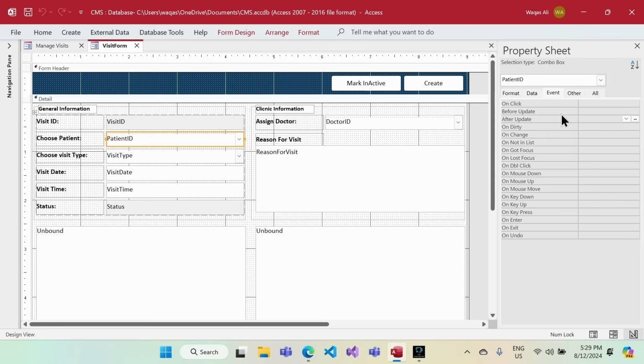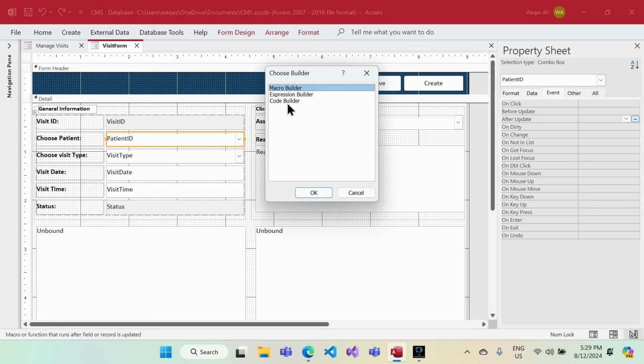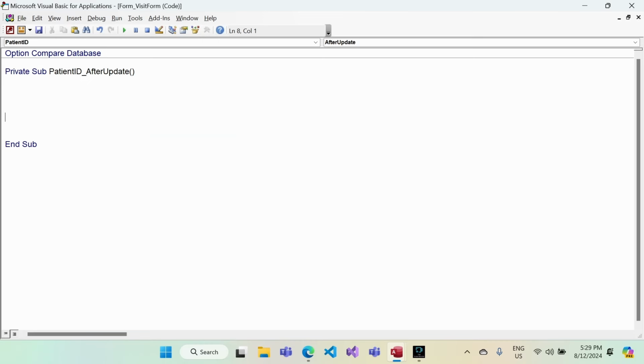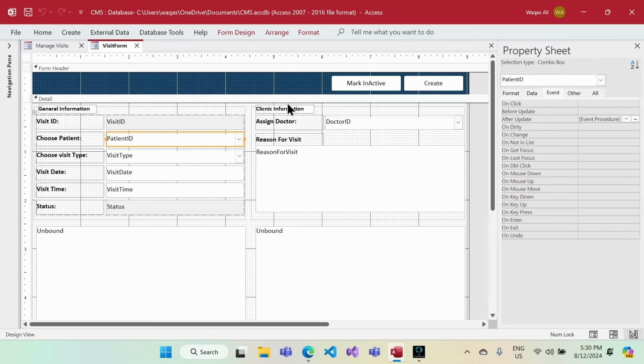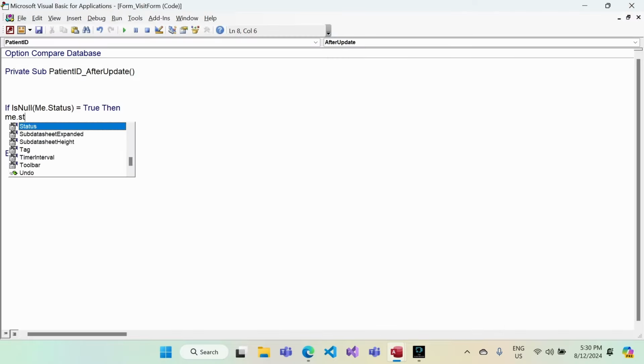So I'll click on the patient ID combo box. We'll go after update event, code builder, and we'll come here. We'll say if me.status equal, okay, if, all right, I shouldn't have deleted, but anyway, if IsNull(Me.Status) = True, then actually go ahead and create the visit. Okay, Me.Status equals, so we'll set it as a new visit.